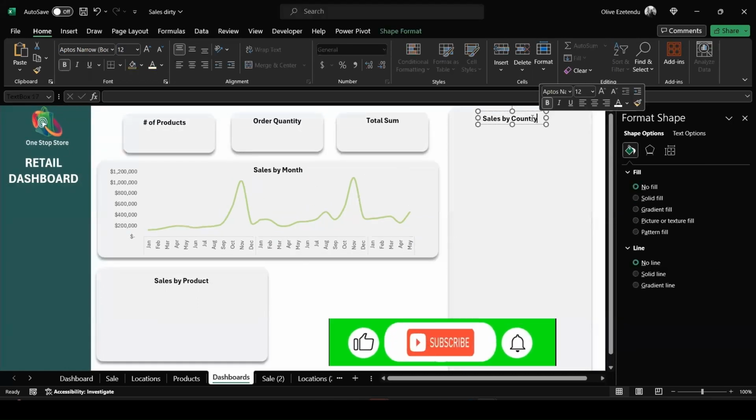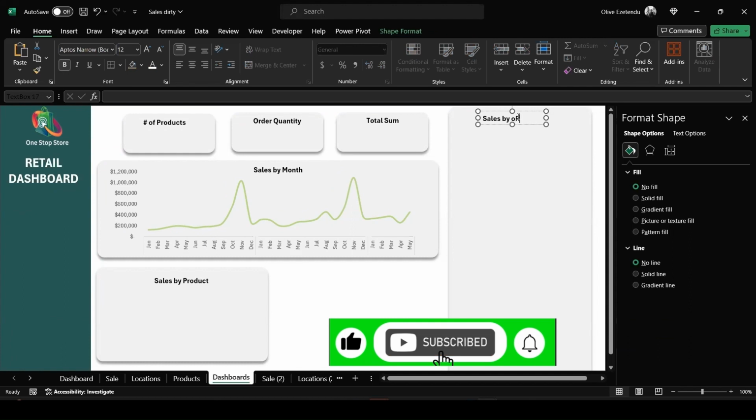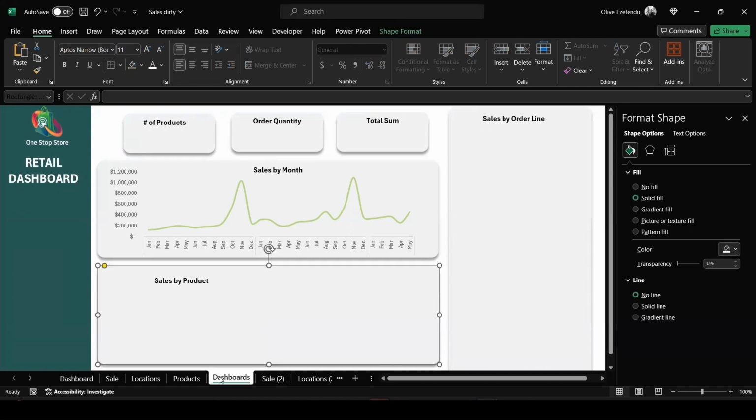You guys, we're going to make this place sales by order line, and not country. So let's see our sales by product.